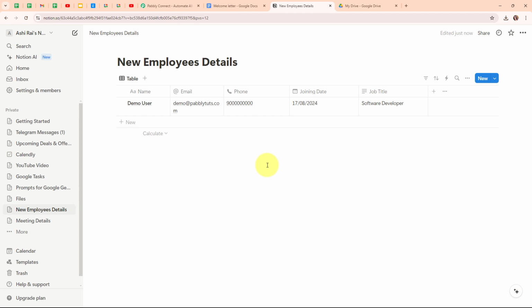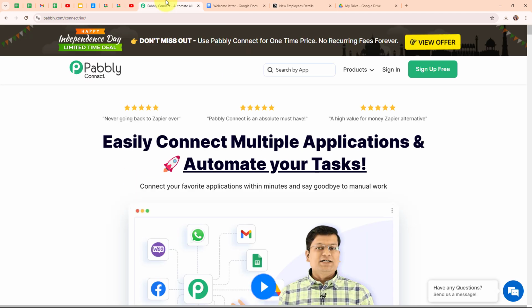I store all details about the new employee like their name, role and start date in Notion. Then with a few clicks, I can automatically generate a customized welcome letter in Google Docs that pulls in all this information and formats it into a professional looking PDF. This saves me time and ensures every new employee receives a consistent warm welcome to the team. So here to build this connection, I'm going to use an automation software named Pabbly Connect.